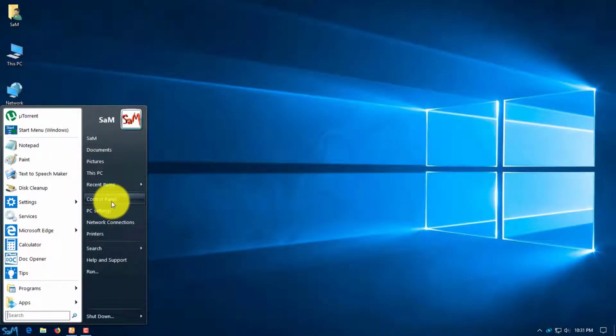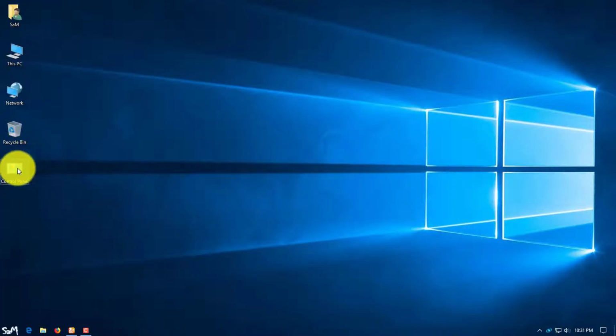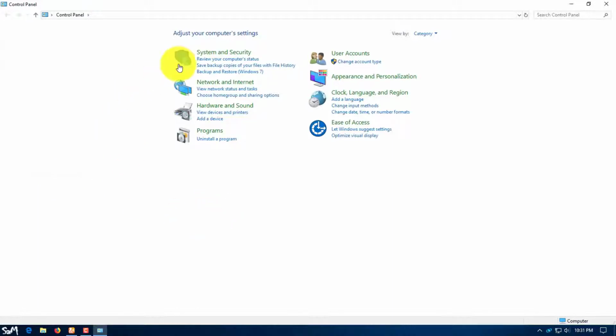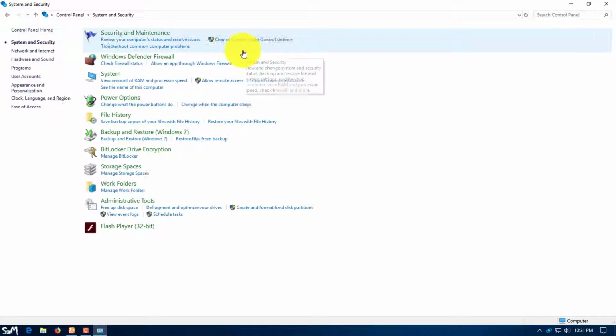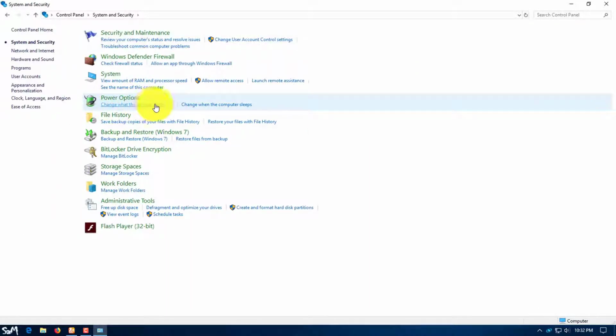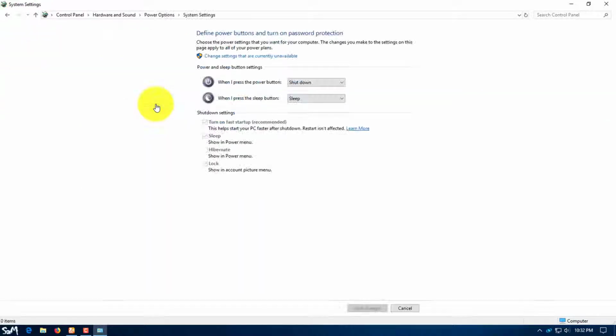Open Control Panel by searching from the Start menu, or press Windows key plus R, type in control and hit Enter. Click on the System and Security hyperlink from the opened Control Panel window and wait for the next window. Under Power Options from the opened window, click on the Change what power buttons do hyperlink.